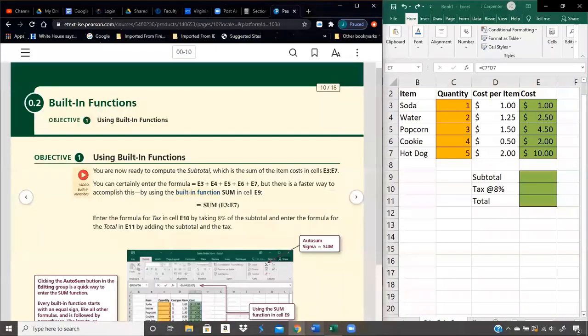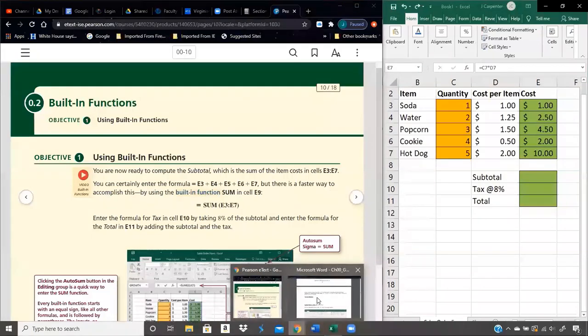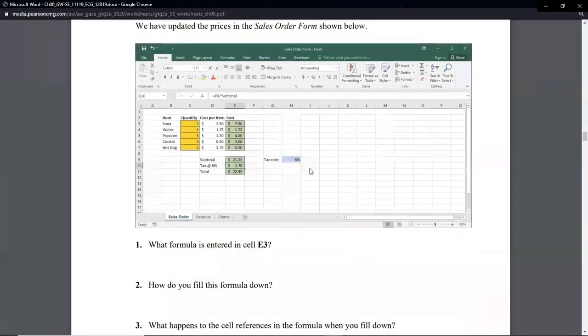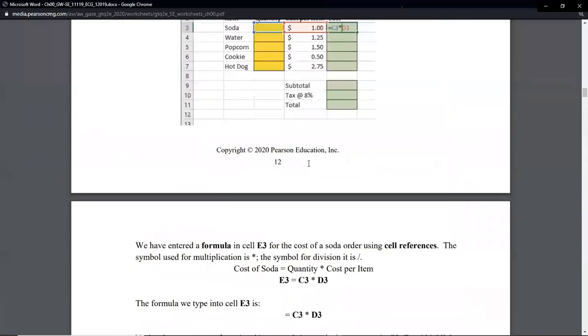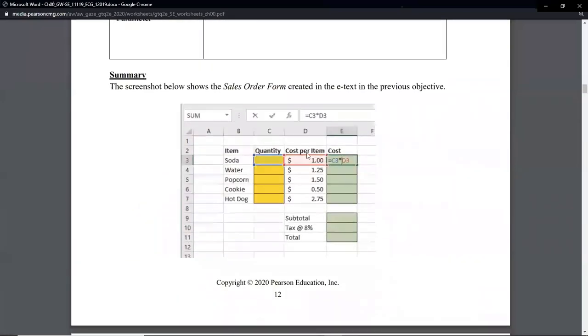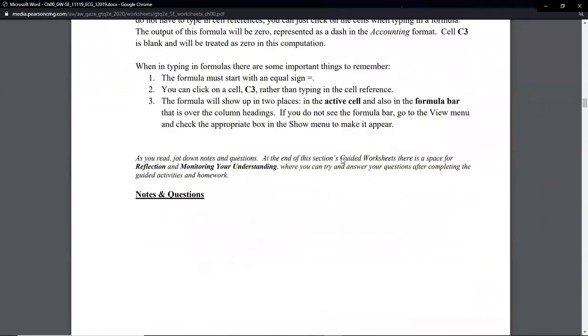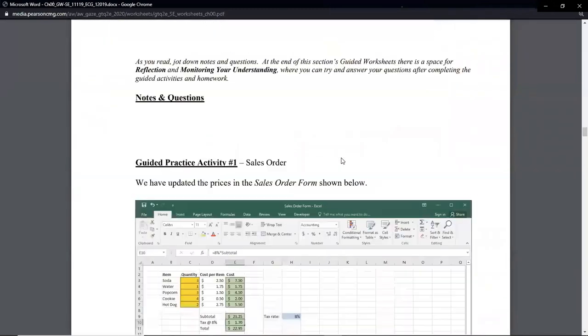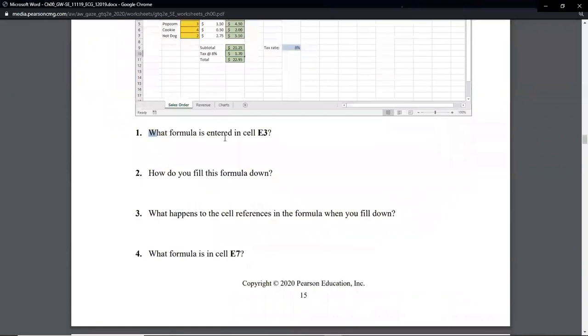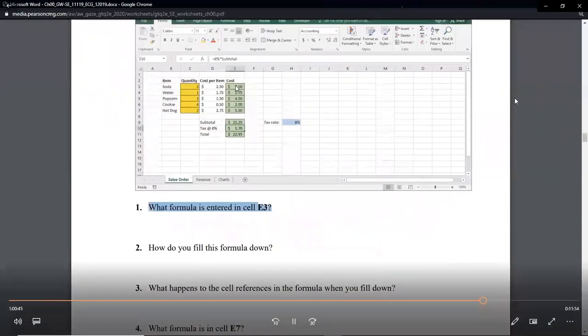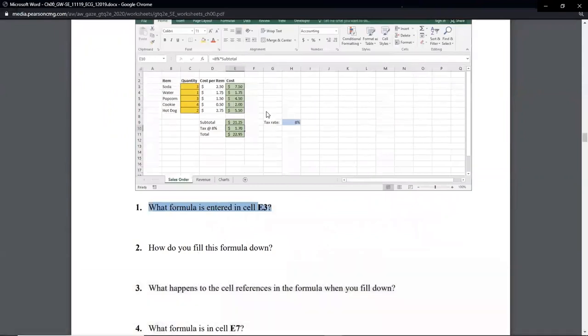Remember, you're supposed to be working on guided worksheets for this. So the guided worksheets, you see a lot of the same information here. These look about the same, don't they? We typed that in that box. Question 1, which is right here: What formula is entered in cell E3? That was where we typed something in here, and that was the equals C3 times D3. How do you fill this formula down? Grab the fill handle and drag.